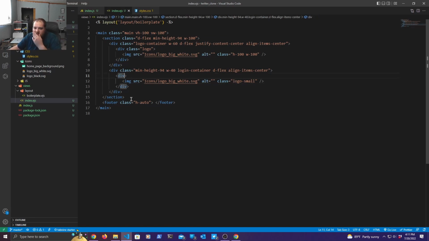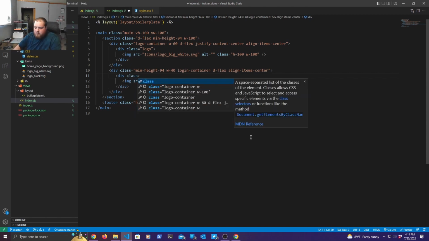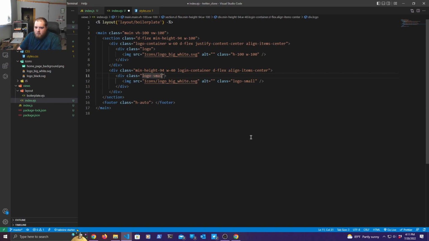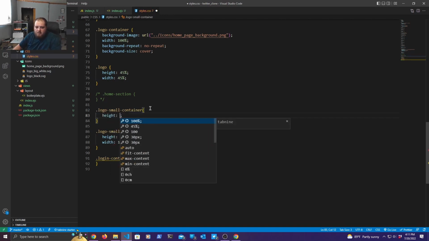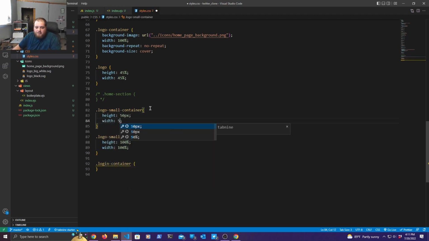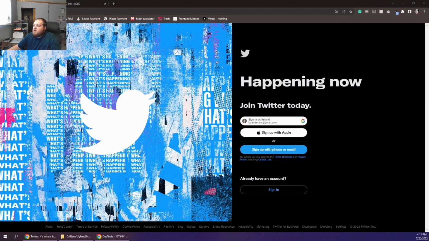Alright, and then on this here, logo small container, and we'll copy that, and we'll go back over here, and we'll add a dot to that, and we will add a height of 50 pixels and a width of 50 pixels. Let's see what that looks like over here.